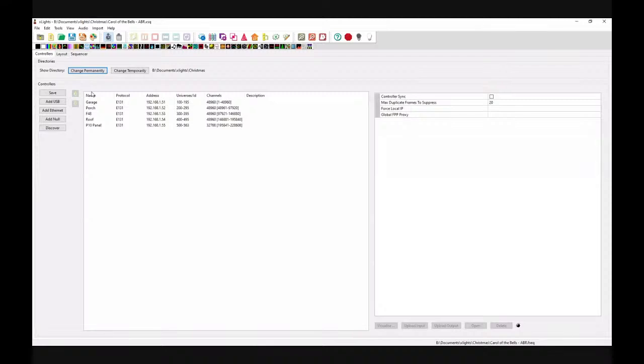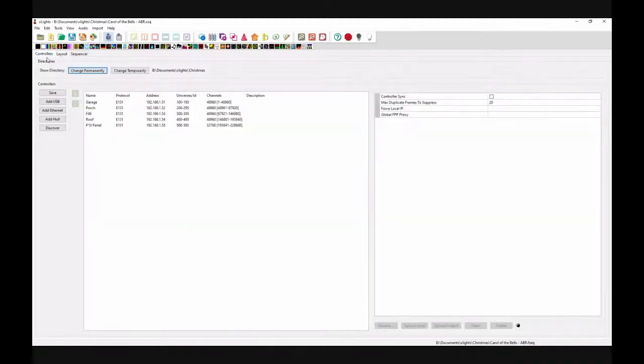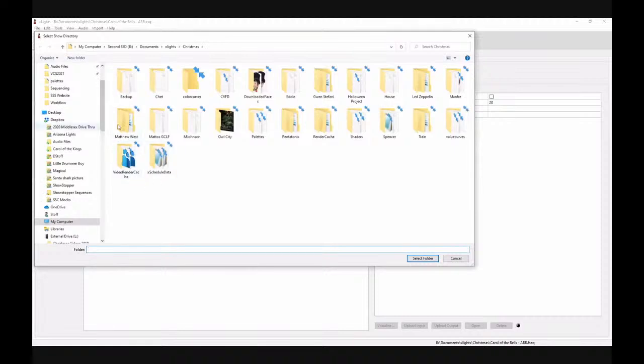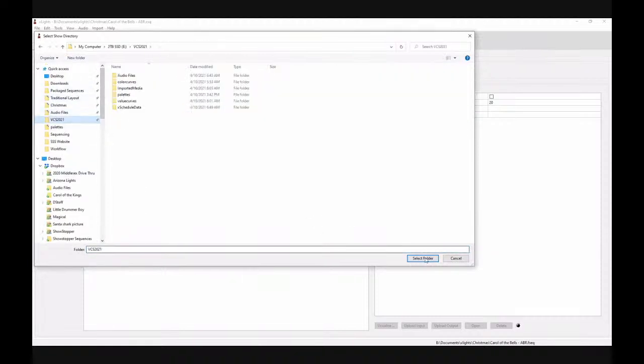All right, now I want to talk about something that this may be the first time you've seen, but it is amazing the difference that it can make. Let me change this back to where my work is, the VCS 2021. That's the folder.